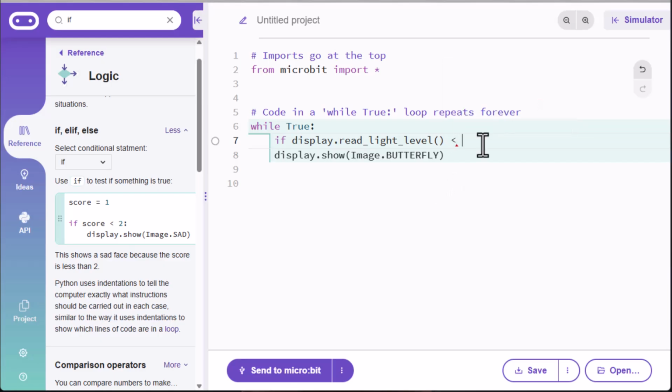Next, I want a less than arrow. And after that, I want 50. And then, as you can see in the example, we need a colon at the end of that. So I'm going to put a colon in. Any commands that we want to happen if this statement is true have to be indented. So I'm going to indent this.